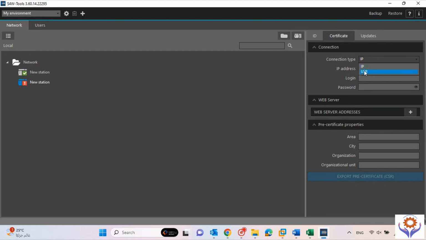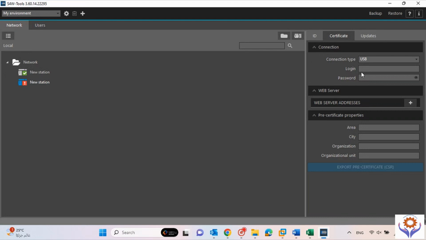See, connection type, IP address or USB type, how you need to communicate with your system, and you have to give login, username and password, and you can connect to the system. And this is for web server address. And this one, the certificates, which you need to export the CSR file, and this certificate you need to import in your S4W keys. This one I will explain later.